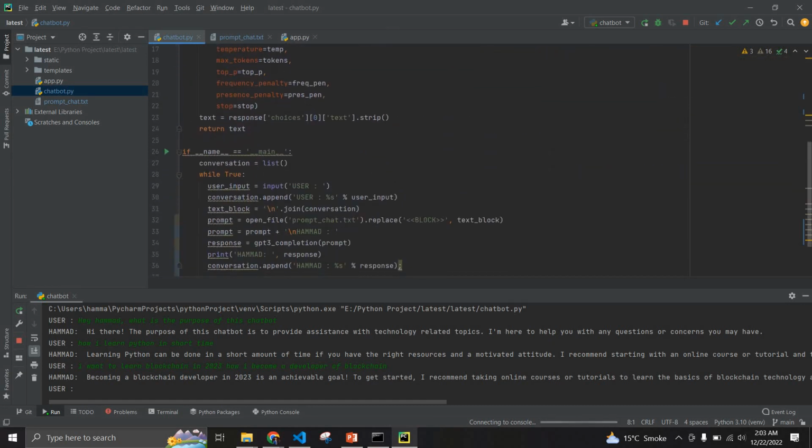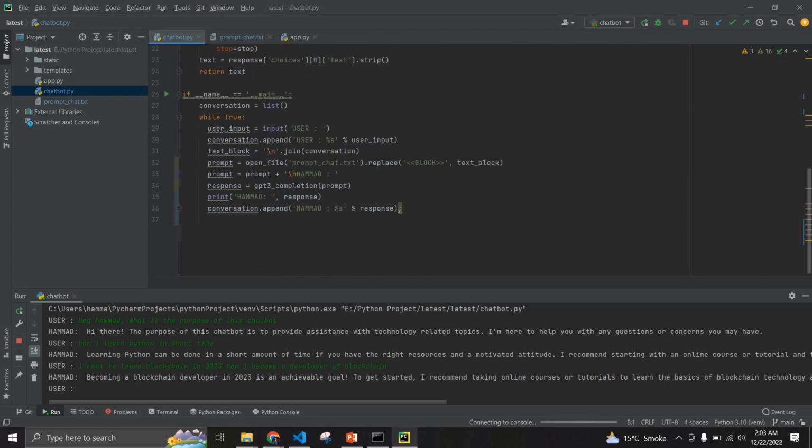So yeah, this is all about the integration of how the ChatGPT GPT-3 chatbot works, and how this has changed the era of development and technology.